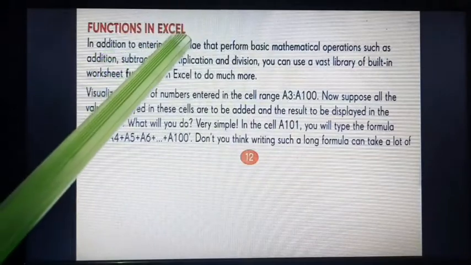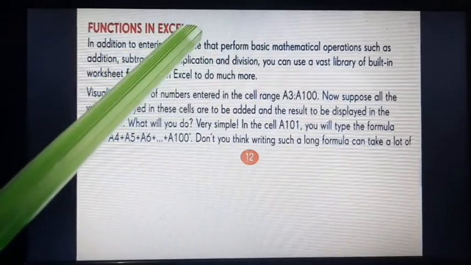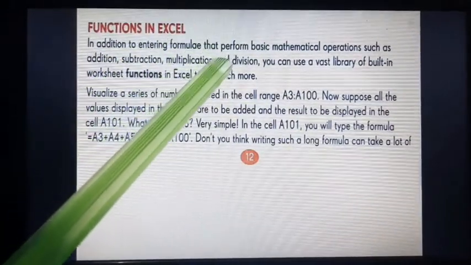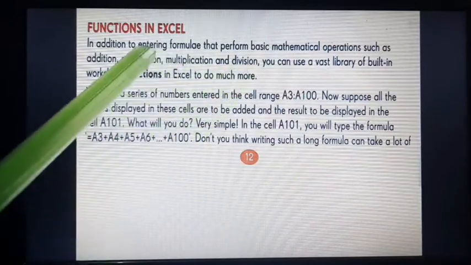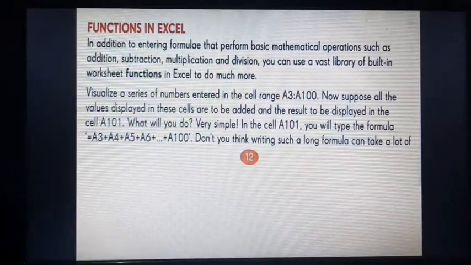We may get errors also while writing such a big and long formula. So instead of that, we use this function.